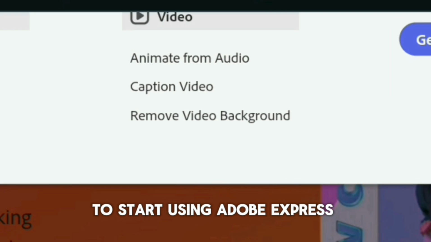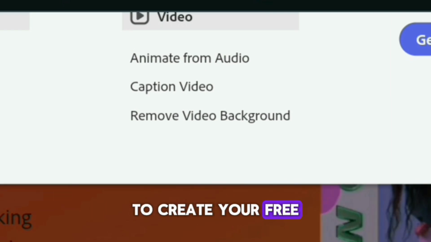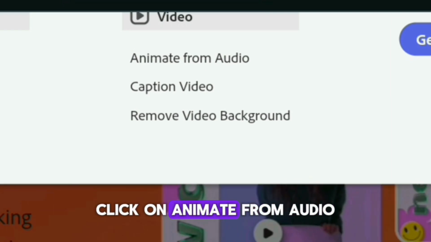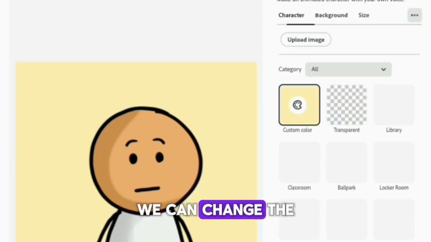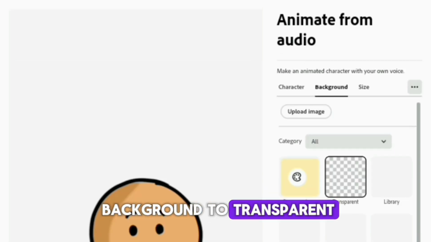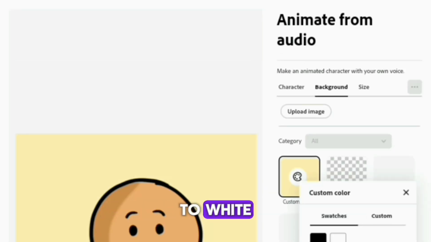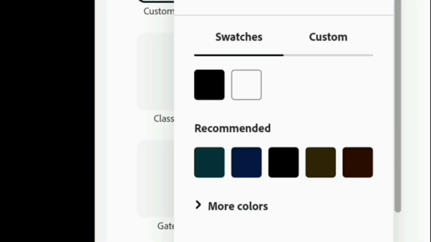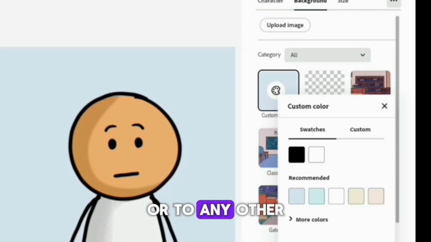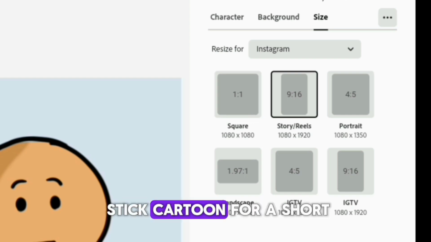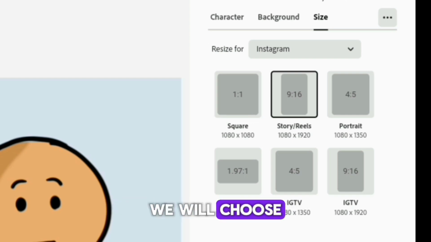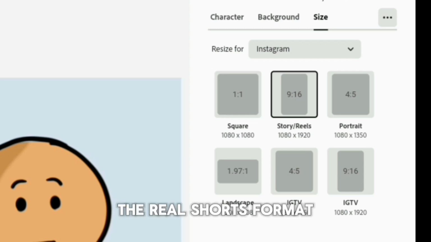To start using Adobe Express to create your free stick cartoon, click on Animate from audio. So from here, we can change the background to transparent, to white, to black, or to any other color of our choice. Since we are uploading this stick cartoon for a short, we will choose the reel short format or the YouTube short format, which is 9:16.